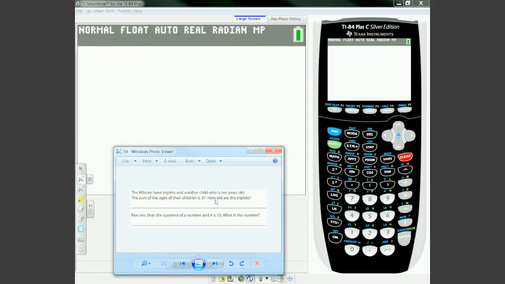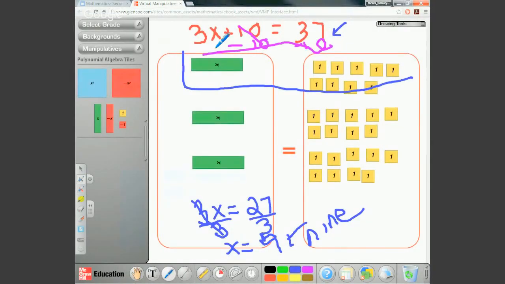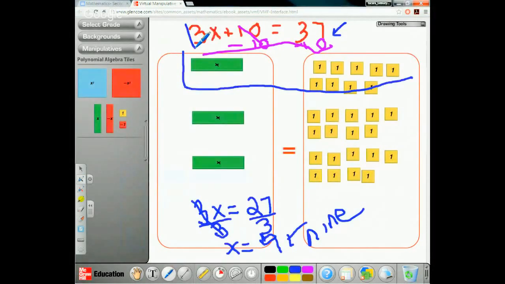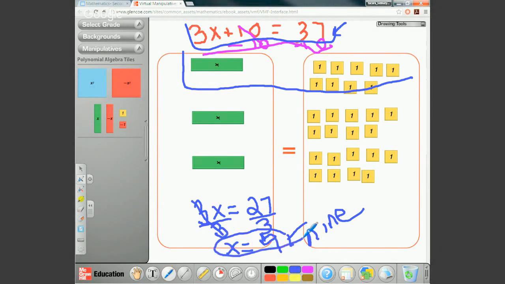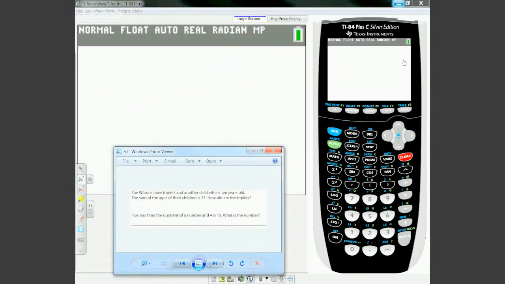So the Wilsons, back to the Wilsons. We found out from our modeling that we believe that the triplets are 9. We believe that there were 9, and this was our equation. Remember our equation? It was 3x plus 10 equals 37. And we believe that each triplet is 9 years old. So we're going to start out with that value.